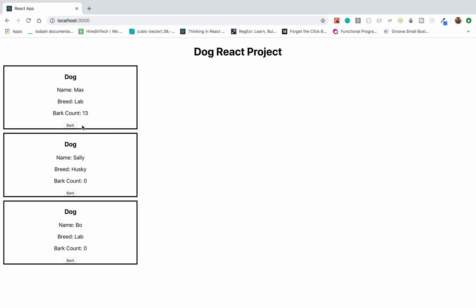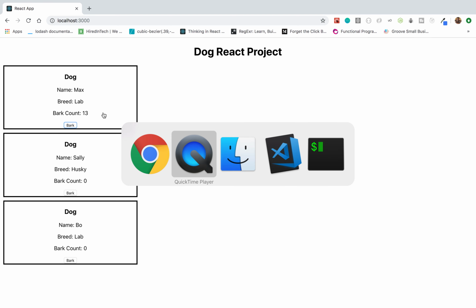For the conditional rendering part, what I want to do is something simple. Whenever the bark count gets higher than 10, I want to render out some content or a sentence saying bark count is over 10. So something like that. Let's go ahead and get into it.